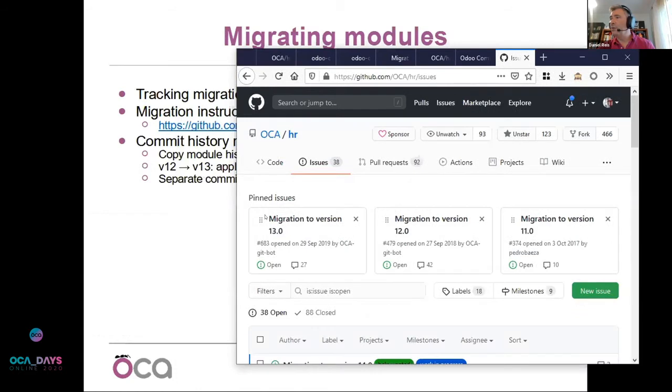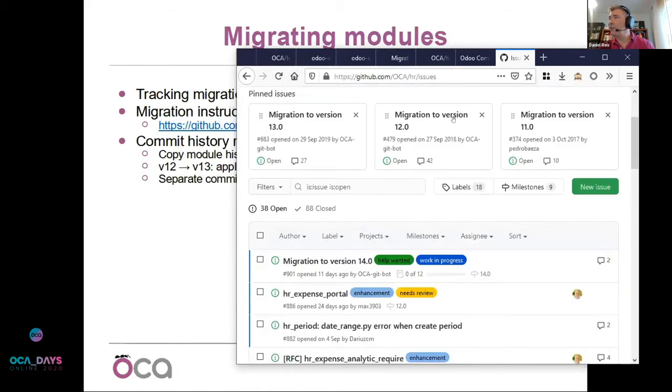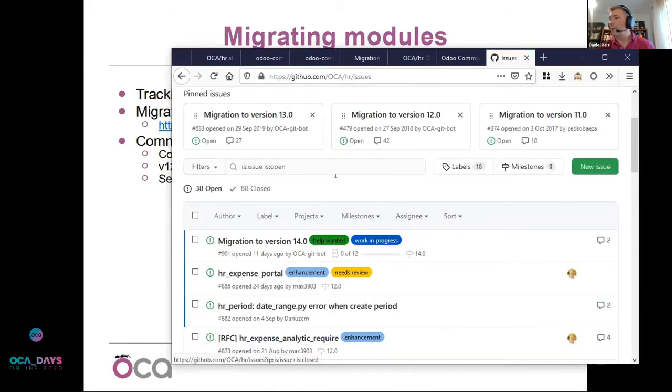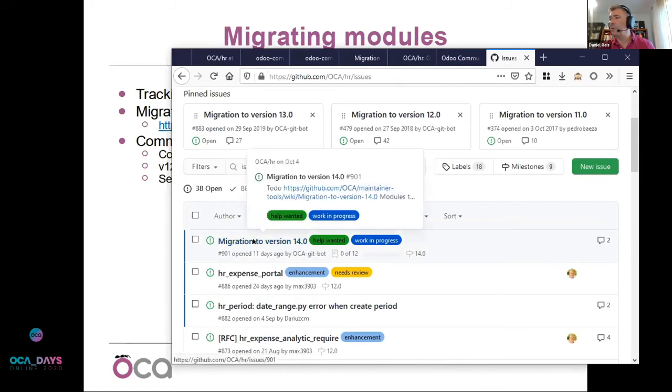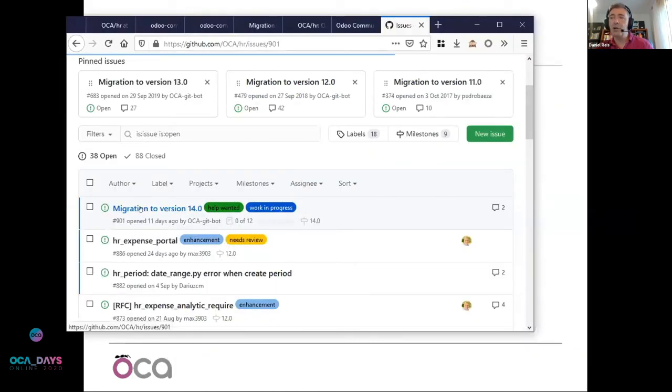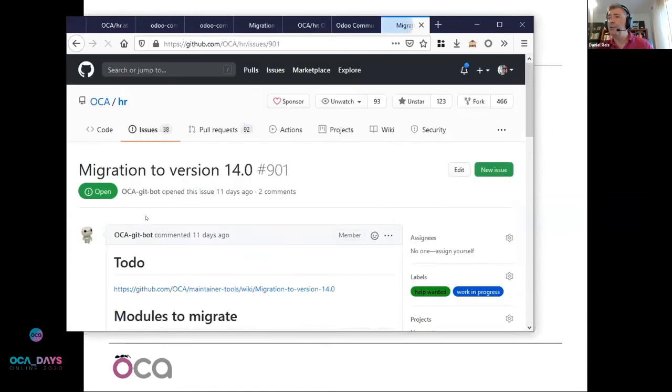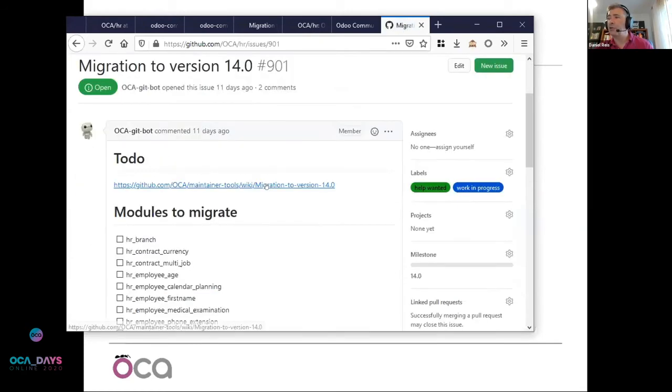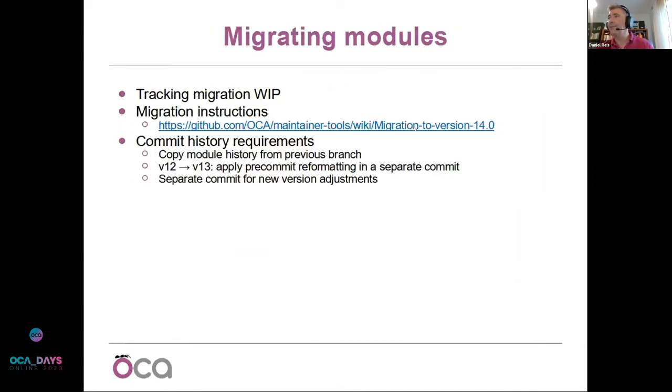So if you go to the issues, you'll have some pinned issues with the migrations. Migration to version 13. Okay, there's one for version 14, it's not pinned there yet. But there's an issue that starts with the list of modules, the ones that were migrated and the ones that are being worked on. So you have a link to the instructions of the steps you need to migrate a module from the previous version.